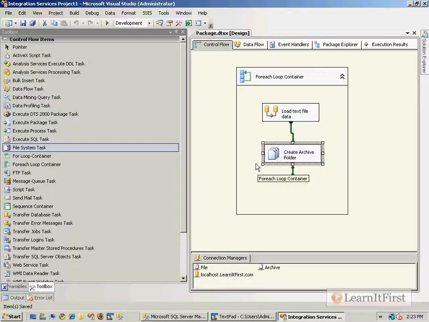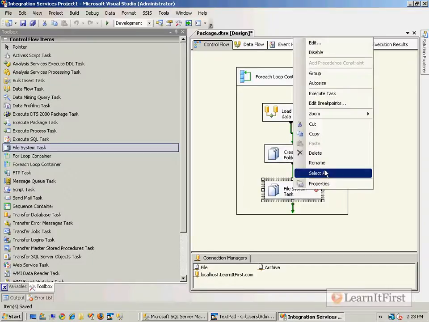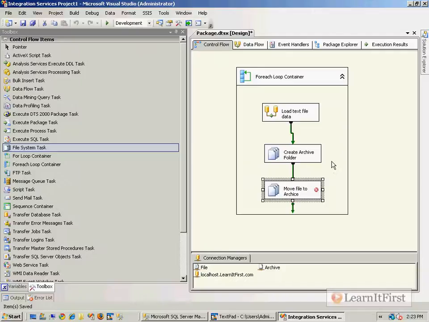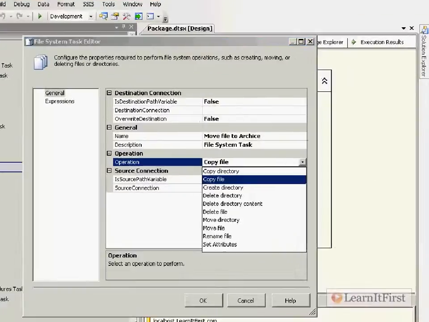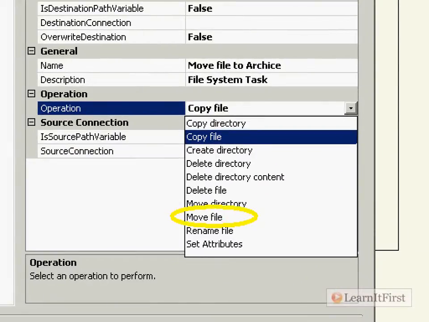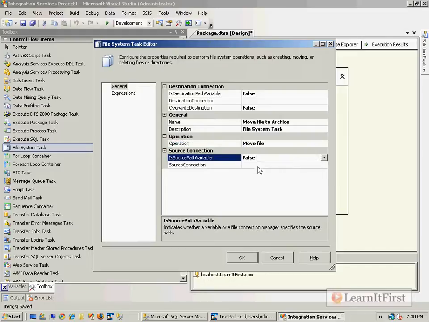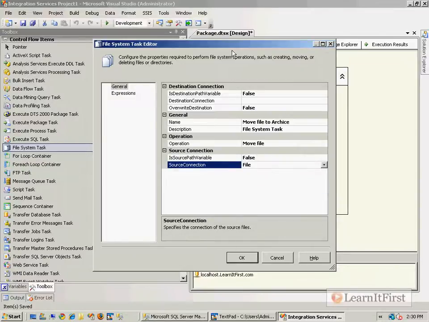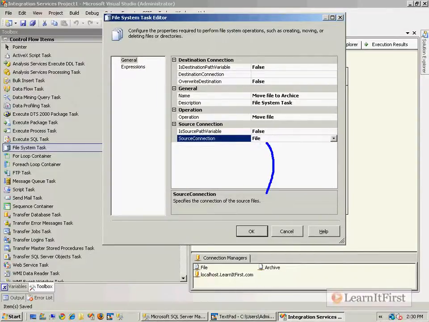Now, does that move the file for me? No. I drag another file system task, and I'll name this Move File to Archive. And my operation on this one is not a copy file, but we want to move the file now. Okay. So I move my file, and now where is the source file? Well, the source file is actually the file connection. So the source file, let me move this up to make sure you see this. The source file is our connection manager down here. Remember that we are using an expression and we're using the for each loop to assign the value of the file name, and we're using the expression to put together the path to the files and the file name. So the source is that file that that connection manager is using at the moment.